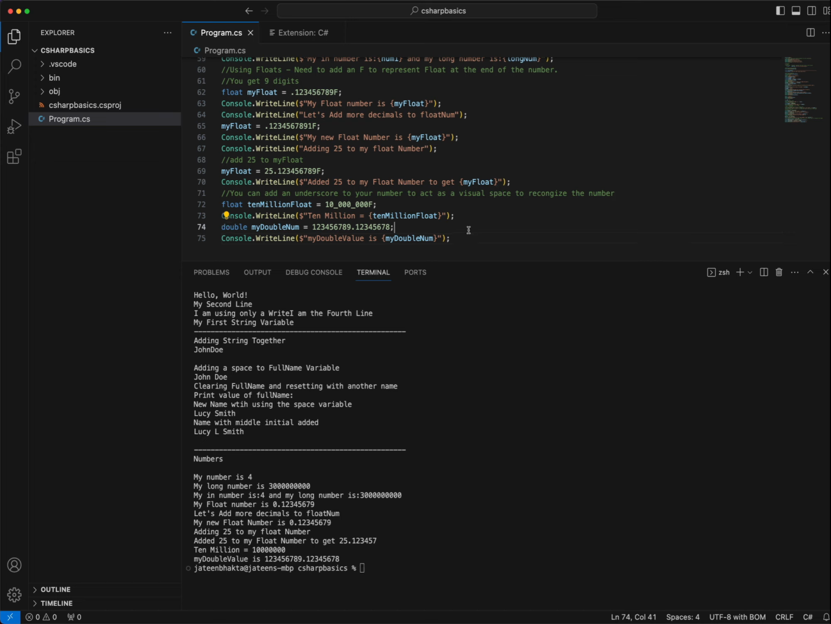So we could put a quick note in here. Double allows us to hold 17 digits. Right? So if we wanted to test this out, we could do this. Right? Hit save. Let's run this.